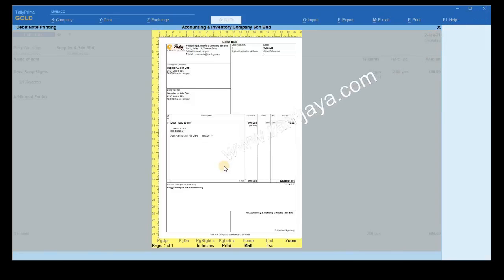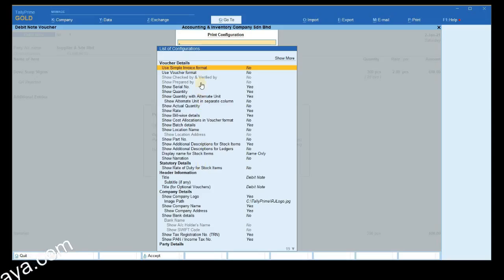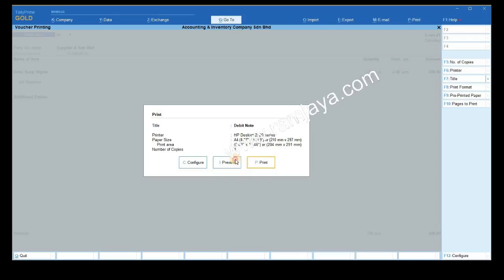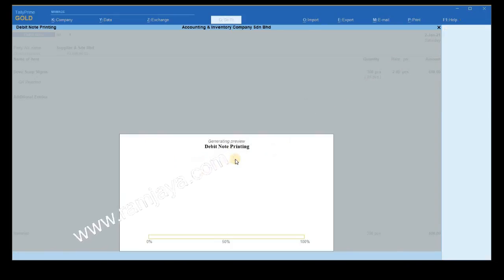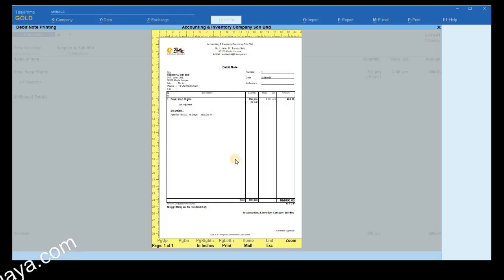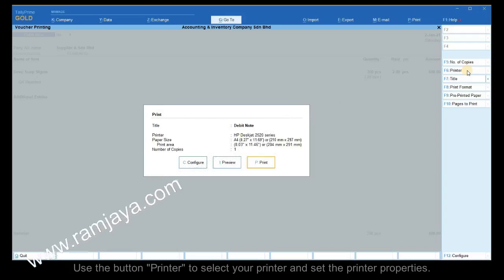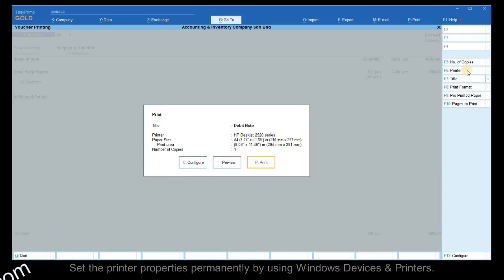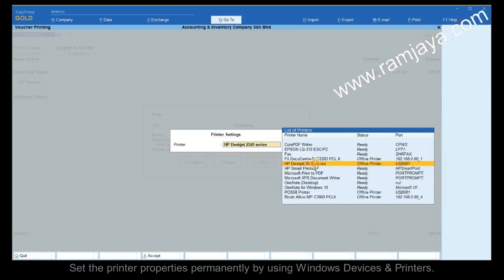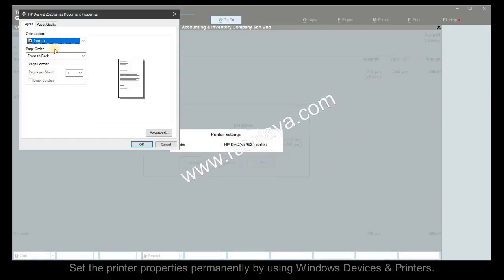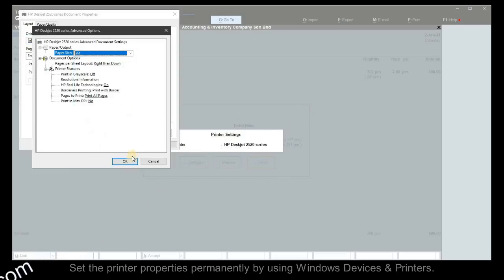You can also print the debit note using the simple format using the Configure option. Use Simple Invoice Format. Set it to Yes. Use Escape to come back and preview the format. Before printing, select your printer using the button Printer. The printer properties is shown where you can select the paper size and orientation. Please note that you may set these printer properties directly in Windows so that they are saved for future use.